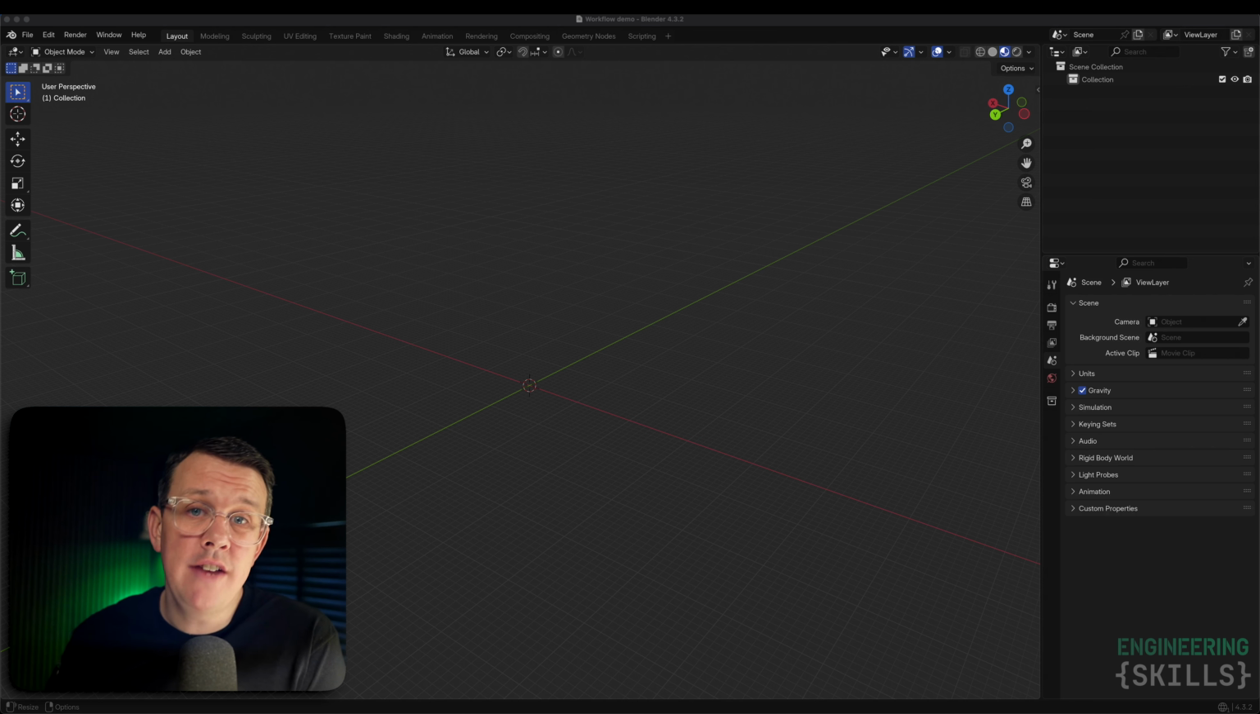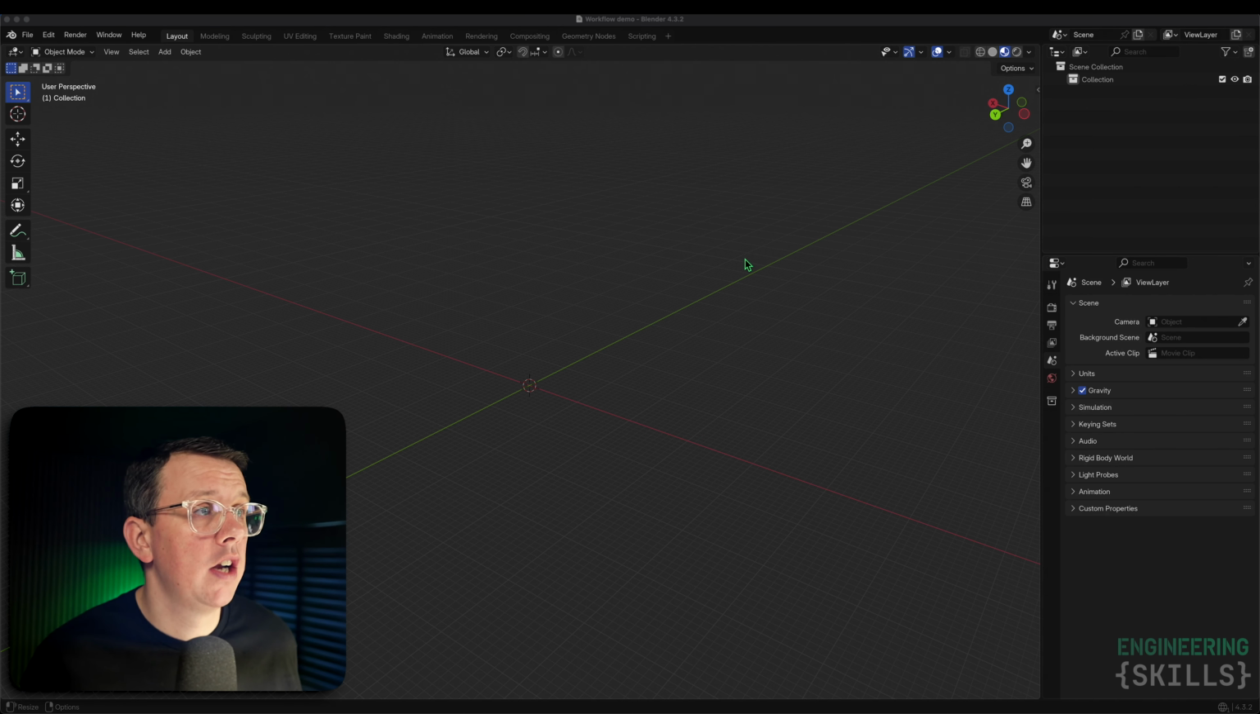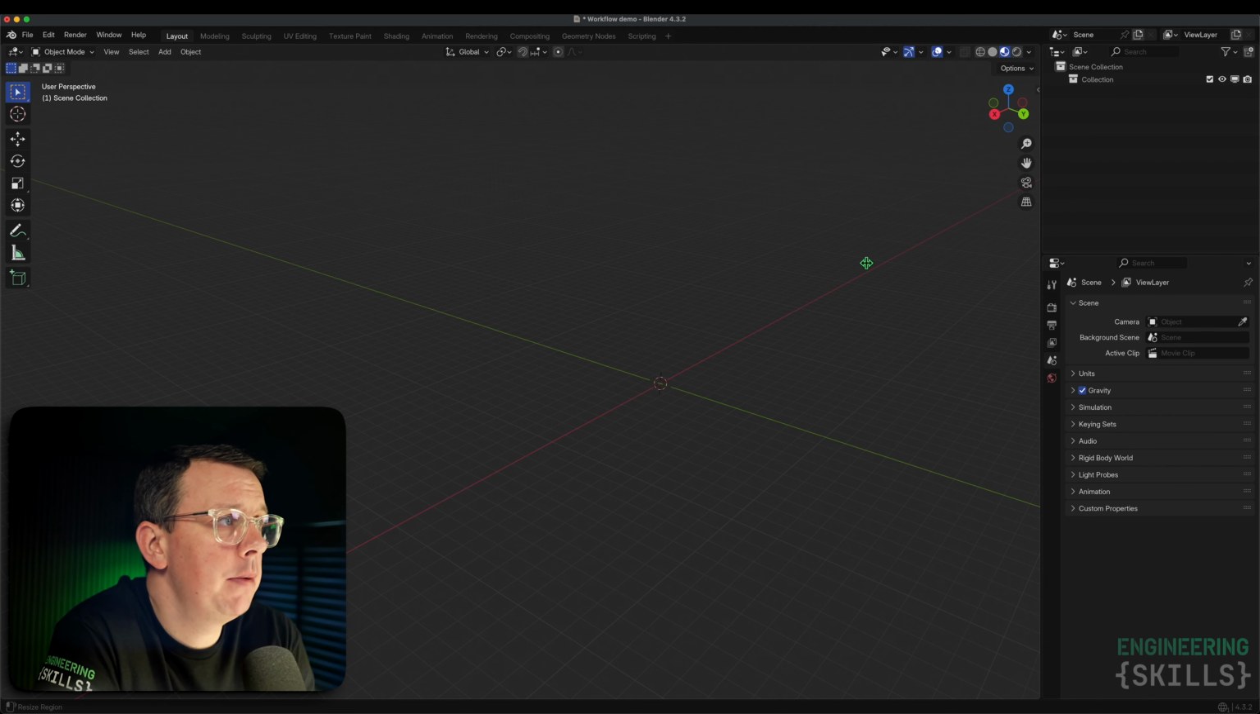Alright, let's just dive into Blender here and start playing around with some geometry nodes and seeing what kind of structural geometries we can generate and how that works well with the StructureWorks add-on. Okay, so here we are over in Blender.